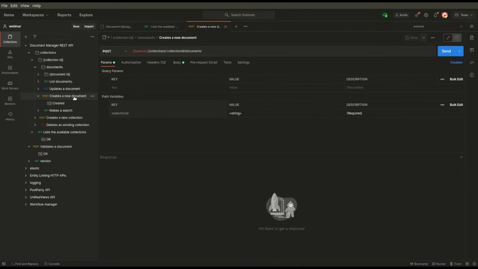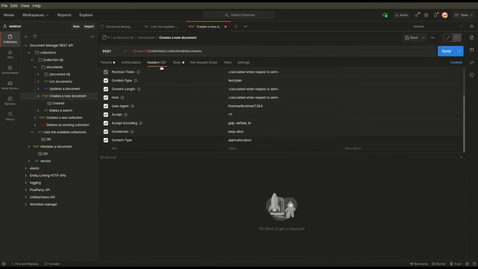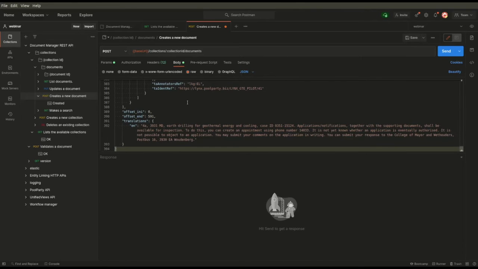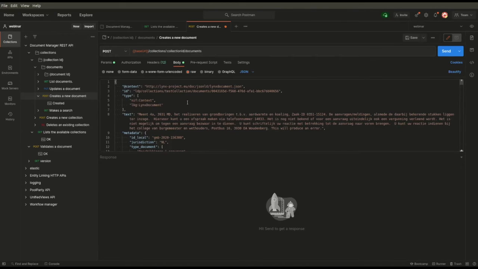The create document endpoint is a POST request. So we need to define the collection ID as a path parameter. And here we define again the test collection. We need to define the content type of the content of the document that we will send. It can accept JSON-LD or Turtle or simple JSON. And in the body of the request, we need to define the document. This is the document that we used previously for the validation.